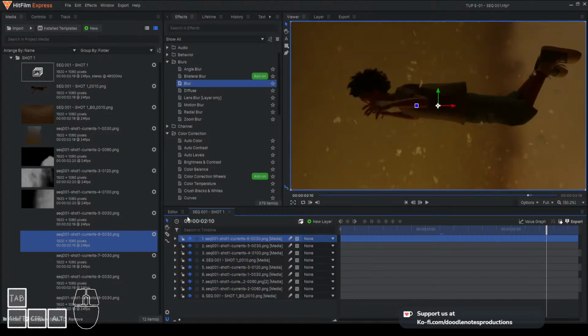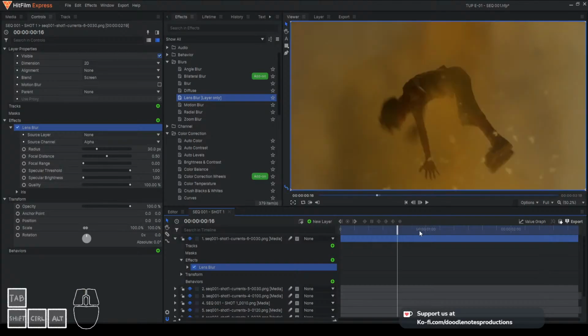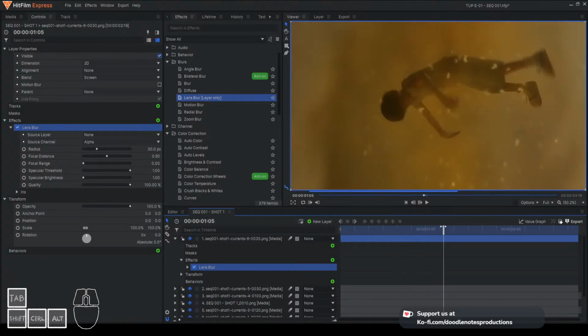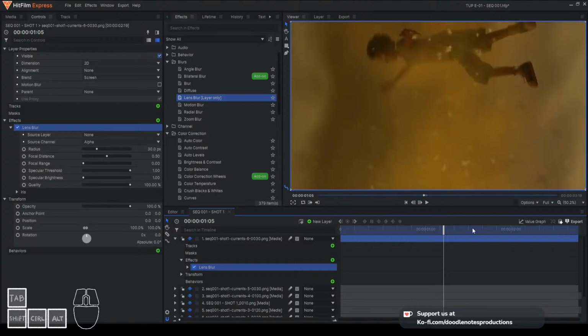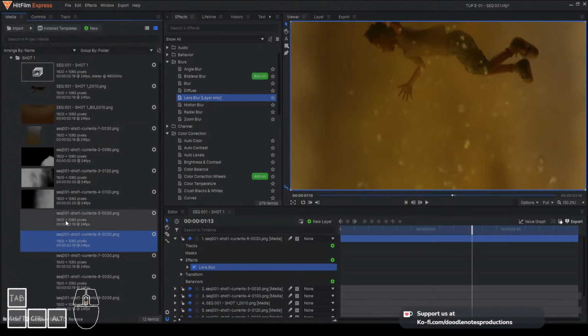Okay, let's experiment. Let's put lens blur on this one. Interesting. So this is the nice thing about compositing. You add effects on stuff, and suddenly, whoa, that looks nice. I actually like that. I'm actually gonna keep that for now. We'll see how it looks when I render it later.